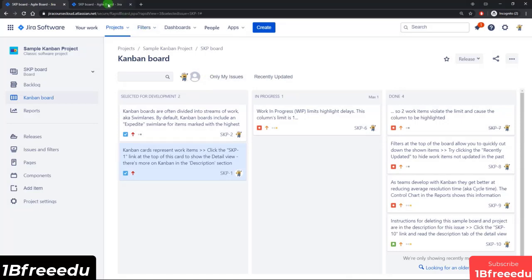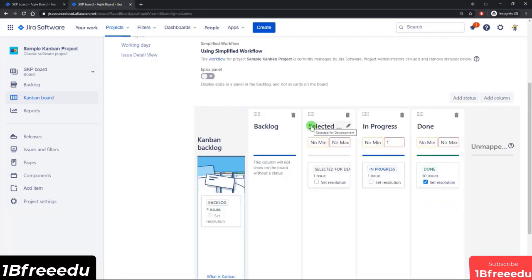So that is the essence of the backlog feature in Kanban. It's not to be confused with a Scrum backlog because you still do not have sprints. It is just a means for you to separate out your growing list of issues in the backlog and keep the board a little more consolidated and easier to work with.